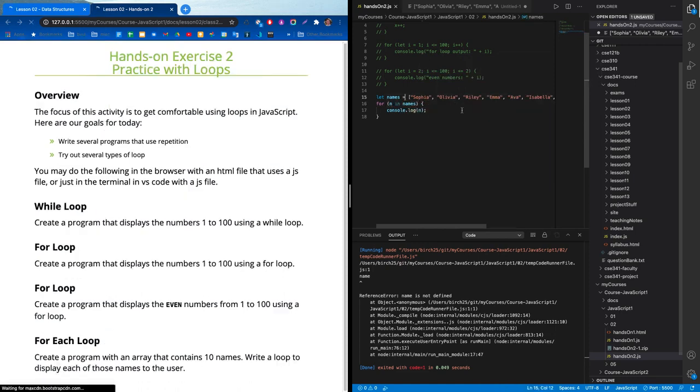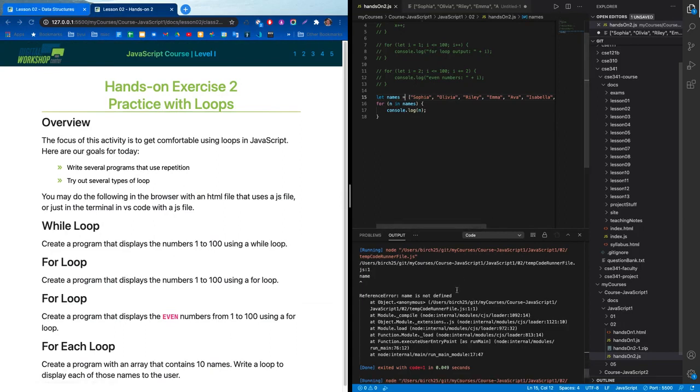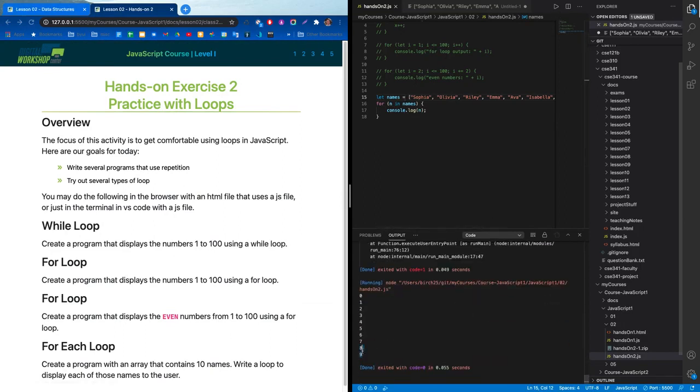Now watch what happens when I run this. So I'm going to hit run, scroll down here. You can see numbers 0 through 9. So it recognizes that there are 10 items in this array, but it's not printing out the names like I want it to. So if I wanted to actually print out the names, then I would have to say names at index of N, because these are the indices, right? I have 0 through 9. So Sophia will be at index 0, Olivia 1, Riley 2, Emma 3, Ava 4, and so forth.